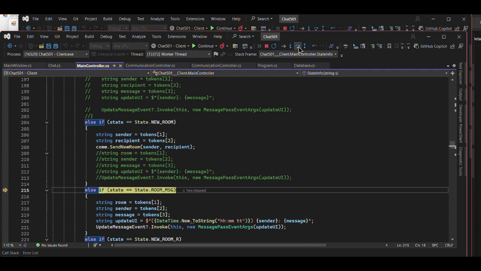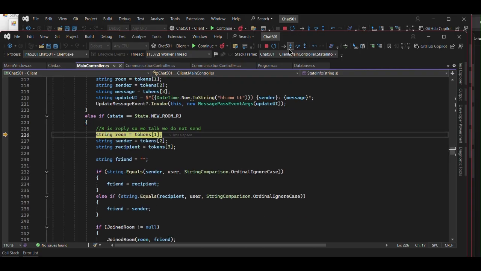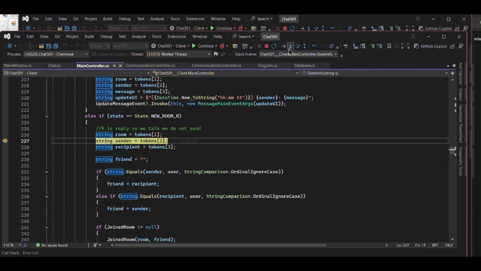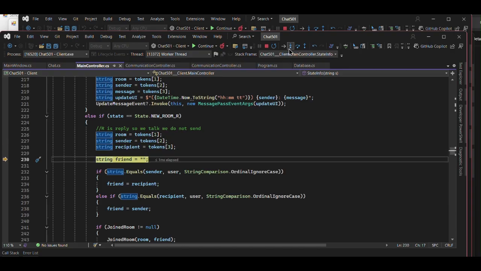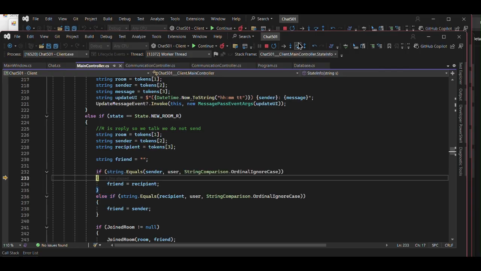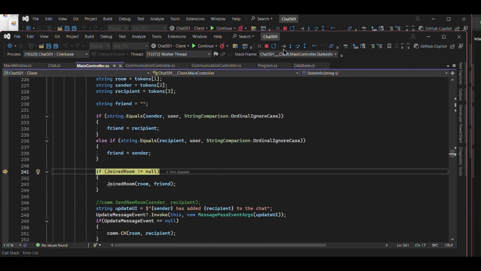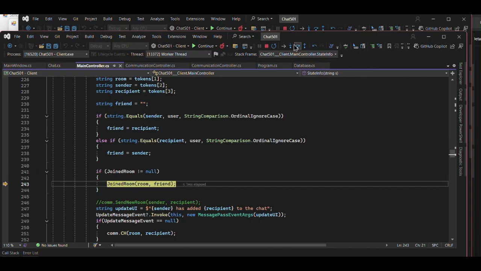Oops, new room R. That's the response, right? We step into the response. We have the room, the sender, the recipient. And then we check if the recipient is equal to the friend. And then we join that specific room with that friend.